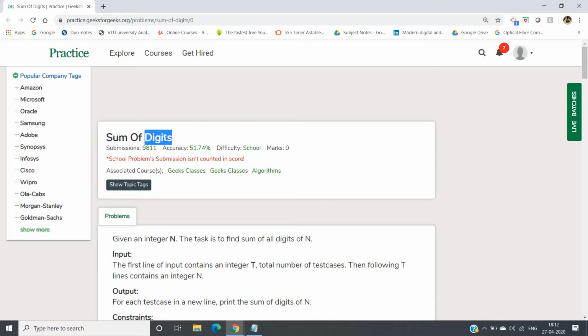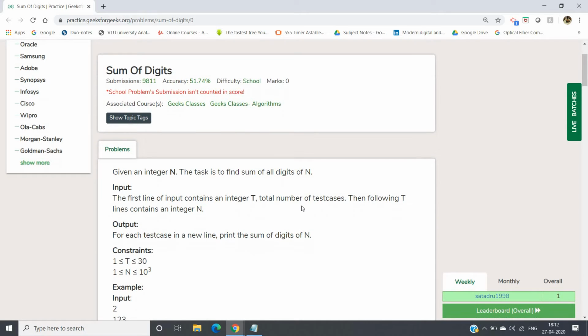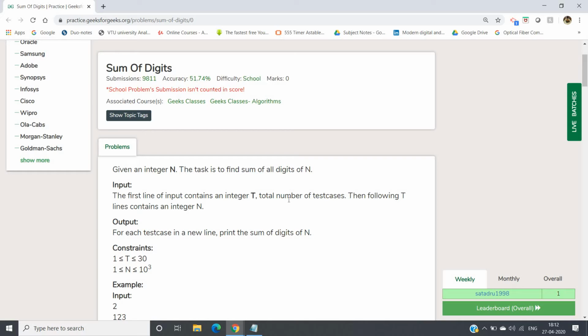In this particular video I am going to discuss one very interesting problem, that is sum of digits. What the problem says: given an integer n, the task is to find the sum of all the digits of n. For example, if I give you the number 123, then 1 plus 2 plus 3 is 6, so you should give output as 6.